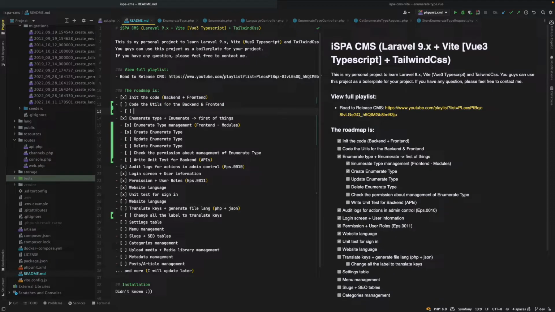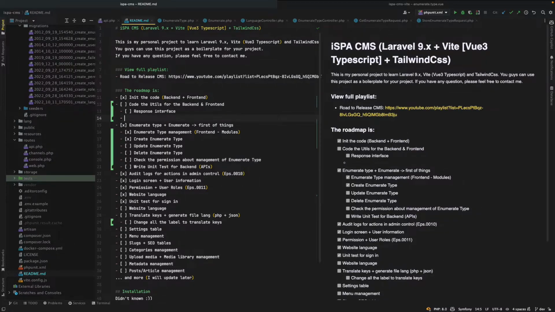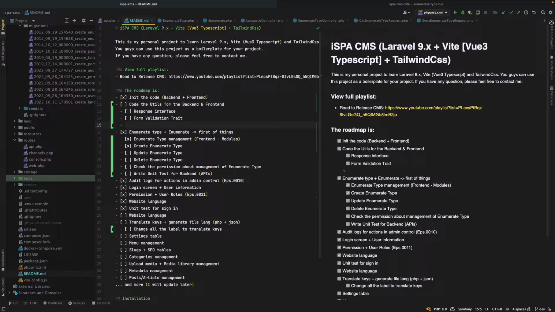First is the response interface, and then we have the form validation trait. We have the response interface. That's it. Okay. Then we have the form validation.